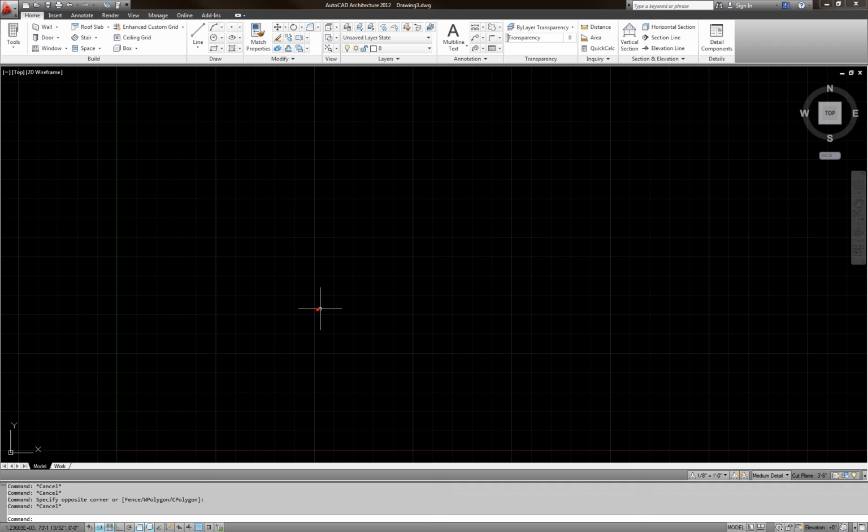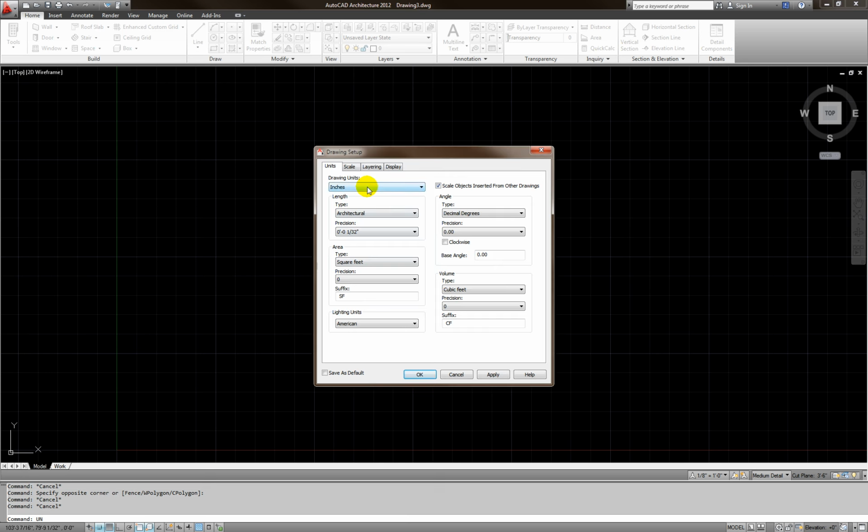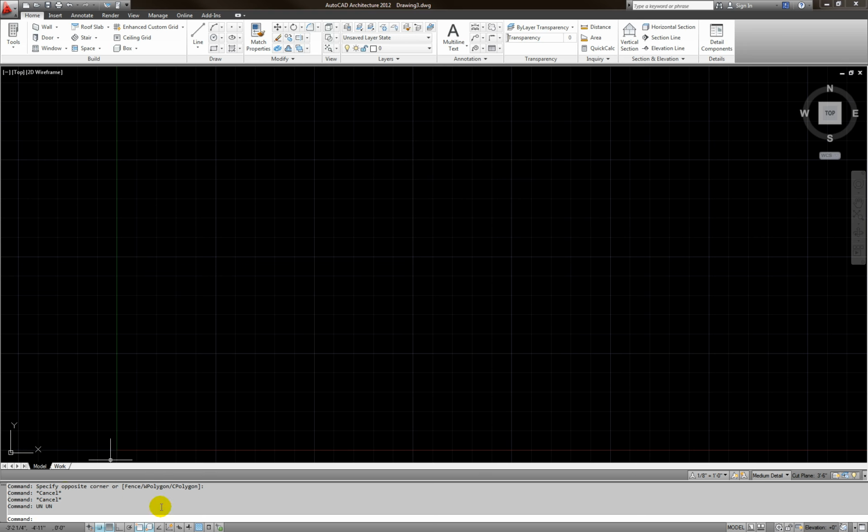Once you open AutoCAD, first thing also check your unit. So you type in UN, enter. So is this inches? Mine is set to inches by default. So if you use a decimal, please change it to decimal, and that's it. Okay guys, this is our command bar here, and this is the ribbon.